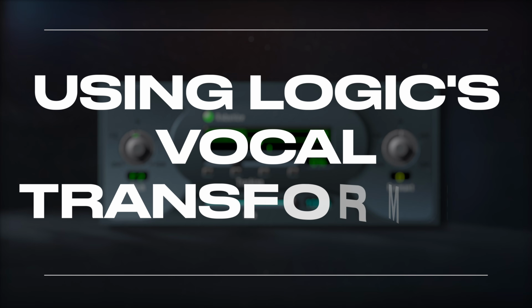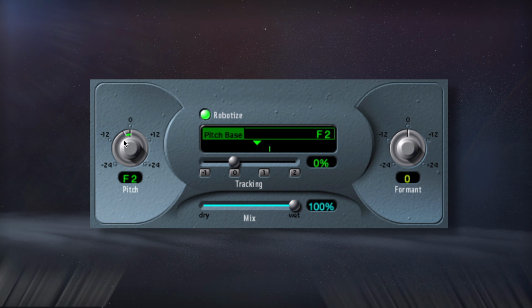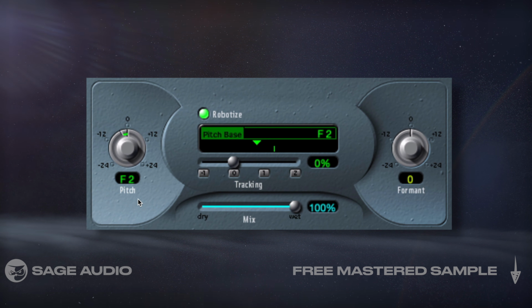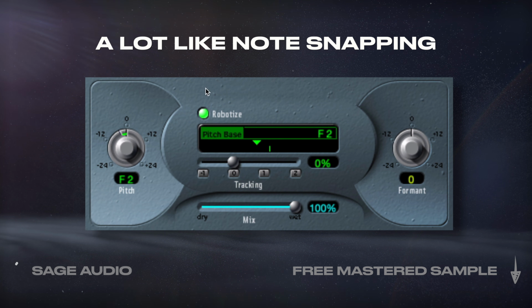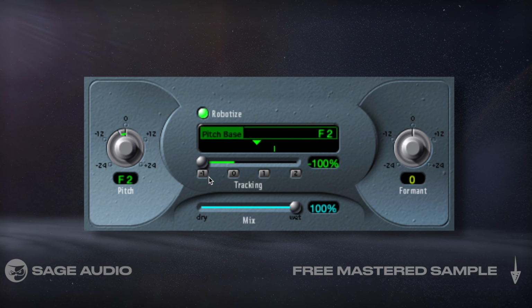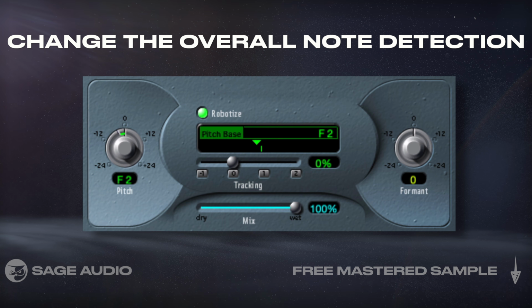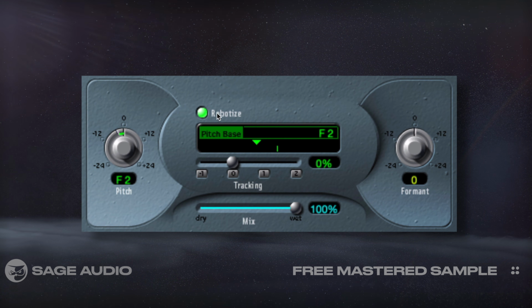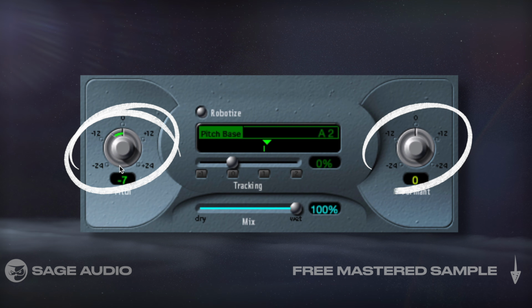Using Logic's Vocal Transformer. I was surprised by how much I liked the sound of this stock plugin. The robotize function is a lot like the note snapping from Chapter 2. Meanwhile, the tracking options change the overall note detection, causing unique harmonies. I could also perform general pitch and formant shifting.